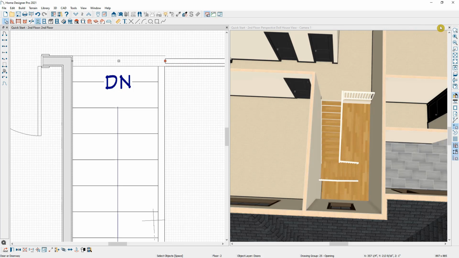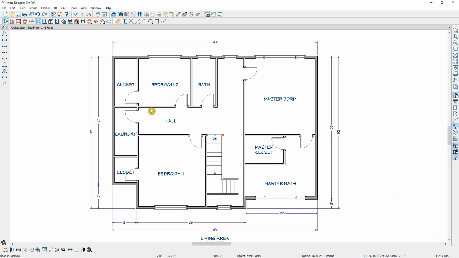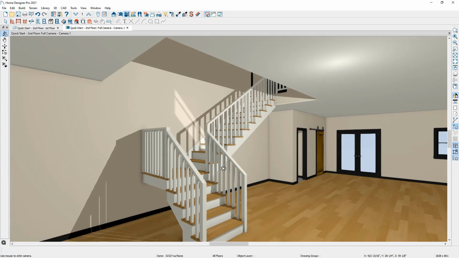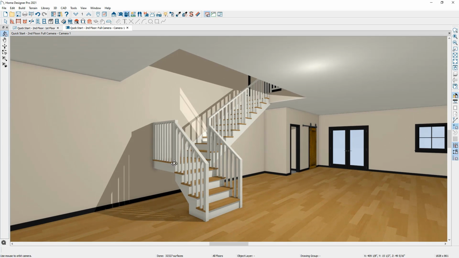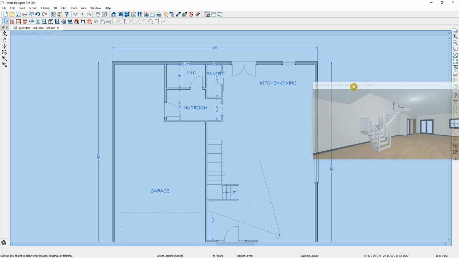I'm going to go ahead and close this dollhouse view, zoom out a little bit, and then just go back down to the first floor, go over to our camera tools, and then with our full camera selected, click and point it at our stairs. And then what we're going to do next is add a closet underneath of our stairs. And so let's pull our 3D view and floor plan view side by side.